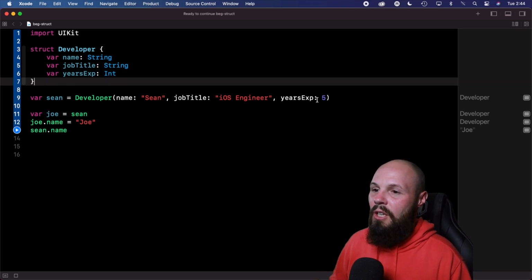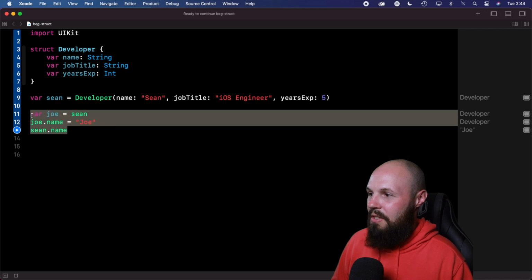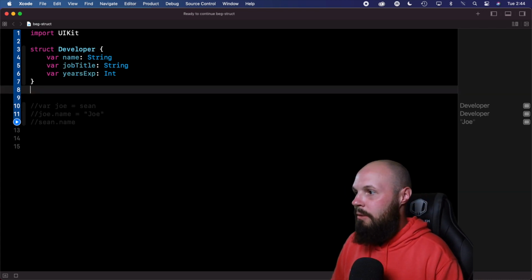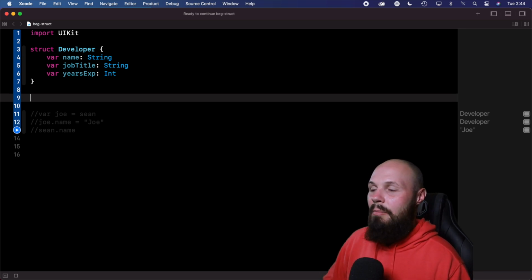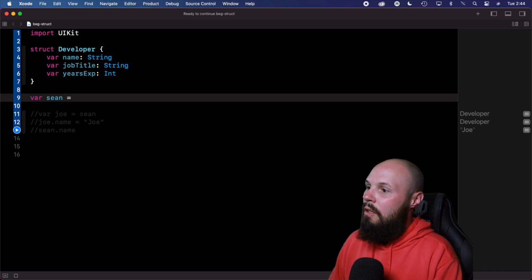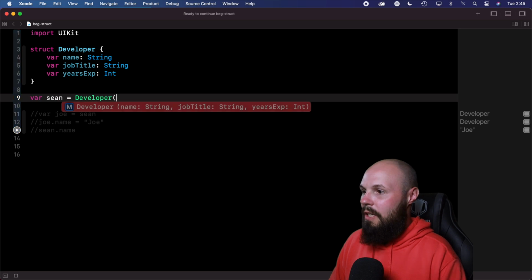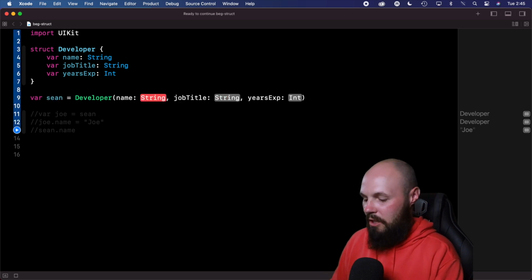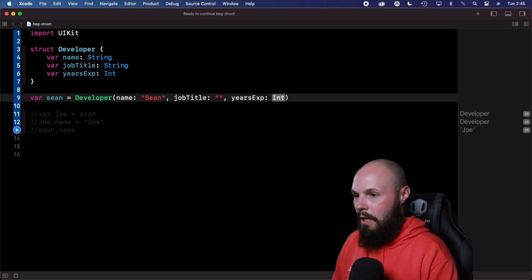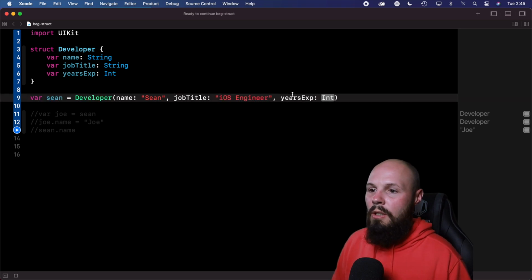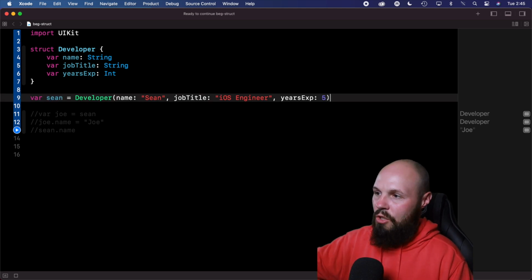We don't need that init for a struct. So let me get rid of this. Well, let me comment this out first because I don't want Xcode yelling at me. And then I'm going to delete this Sean variable here. We're going to create it again, but just to show you what the member-wise initializer is, we get that by default. It's pretty smart, right? So I can do var Sean equals Developer, and then if I get the initializer here, you see I get the completed initializer right there. And then we can do Sean, job title iOS engineer, and years experience 5. So like I said, when you do a class, you have to have the init. With the struct, you don't.